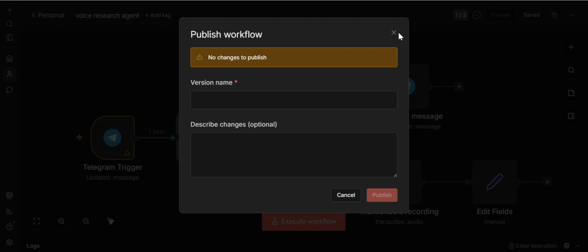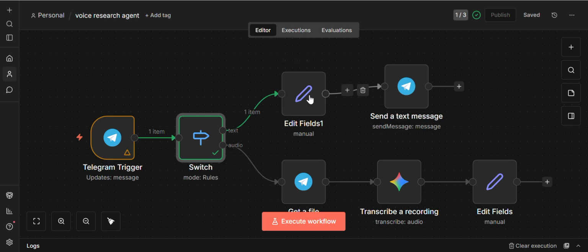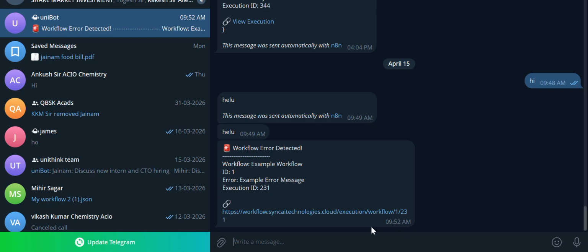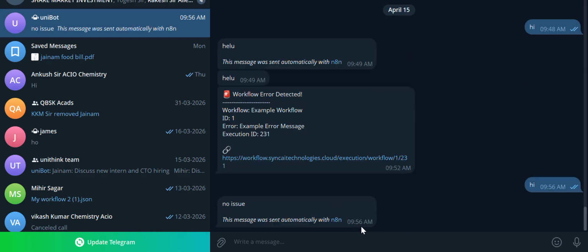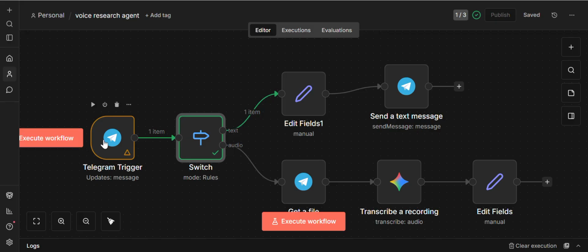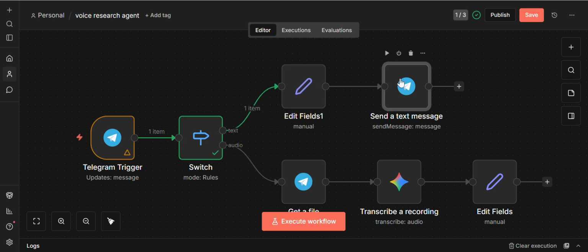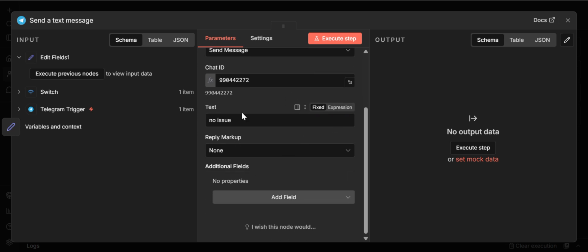Fine. So we are not changing anything. It is already published. What this means is that if I execute this, and let's suppose I send a hi message, I would be getting a no issue message. Why are we getting this? See, whenever this gets executed, if it is text, it is going to go over here, and finally you would be receiving one message which is no issue.